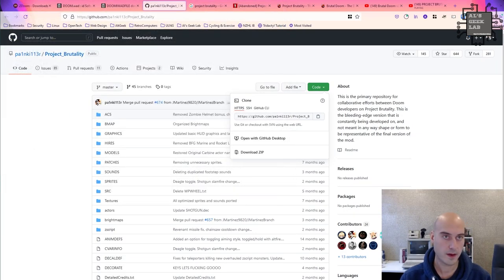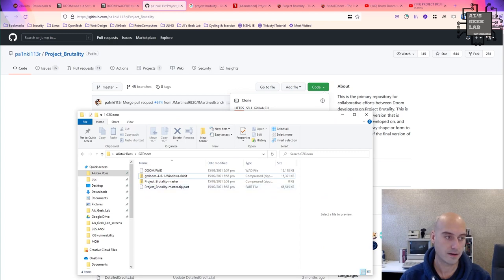And now, with any luck, I have three files in there. One of them is GZ Doom itself, the other is the Doom WAD, and finally Project Brutality's zip file itself.